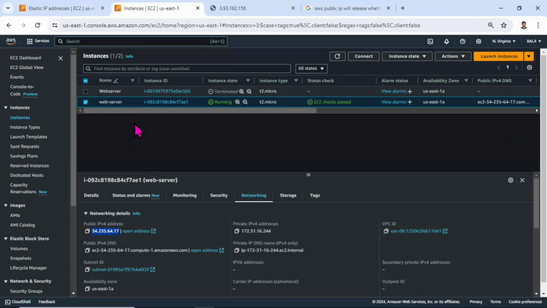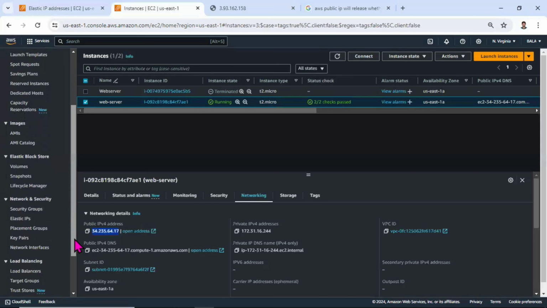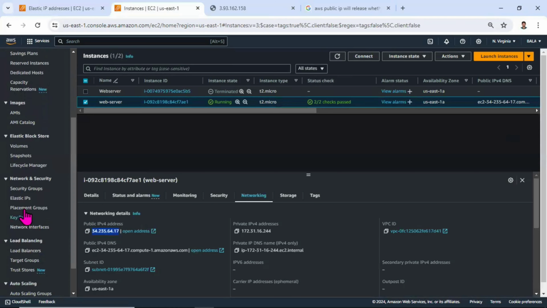So in future, if I reboot the machine or terminate the machine, I can still use this IP. If you are using this IP from any application server or anything, you will not lose this IP. You can still use it whatever happens. So this is the way we can attach an Elastic IP to that ENI.